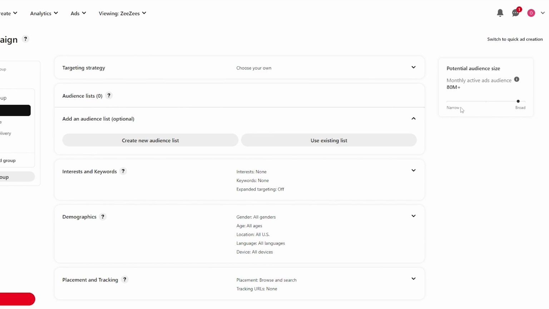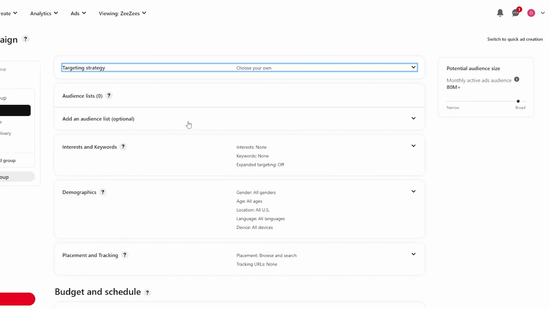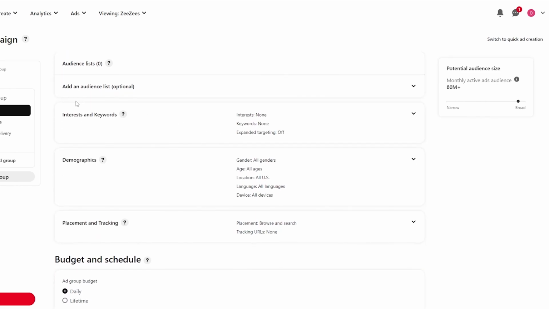But since it will be more narrower, you will have a better chance of having better sales. So make sure you find a good balance, not too broad, not too narrow. If you want to keep it narrow, you can, but it's going to cost you. So make sure you find the sweet spot where you're not having to pay a lot of money, but also getting more traffic. Next, once you've selected that, next comes the demographic.